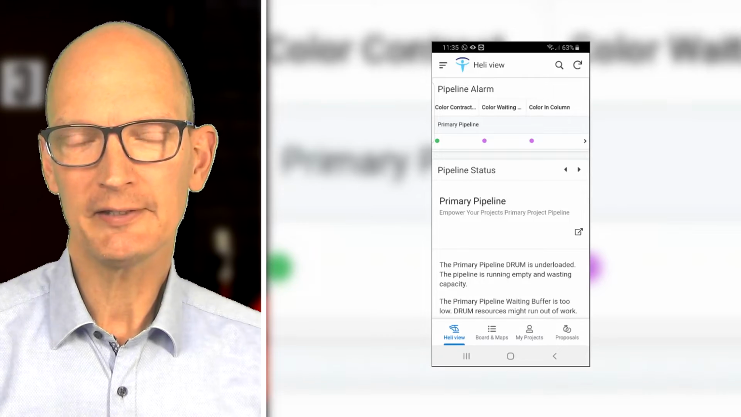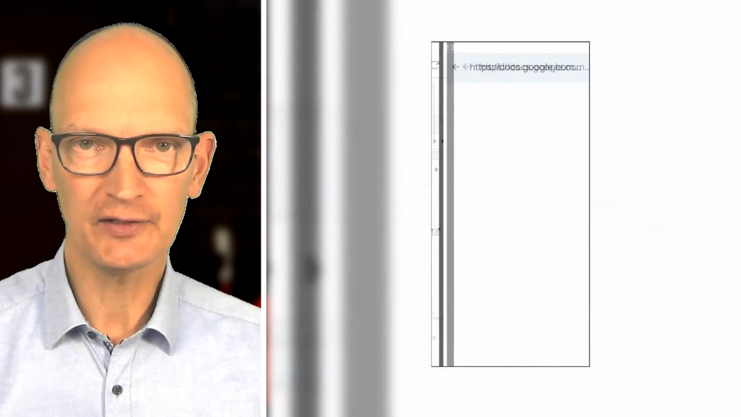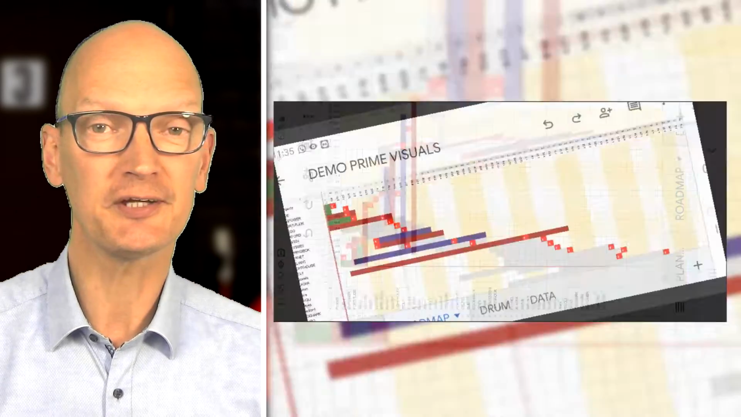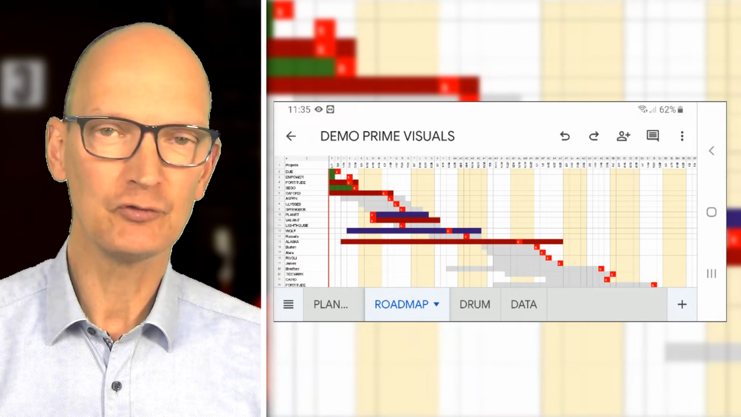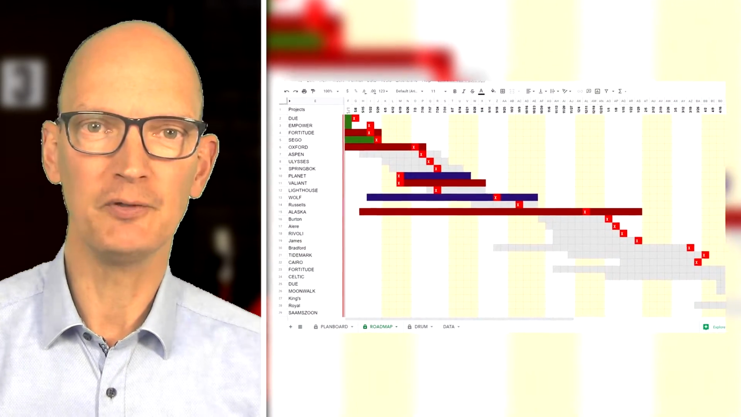Let me start by sharing my screen. The first thing I like to show is the project roadmap. And this is how it shows on my mobile. And for the rest of this demo, I will use the browser.